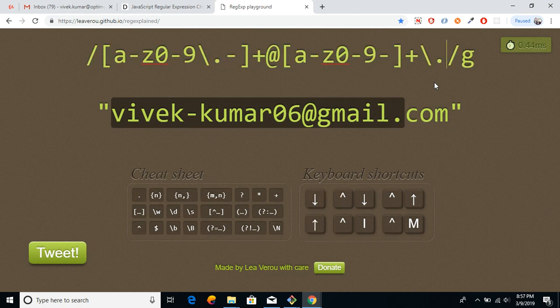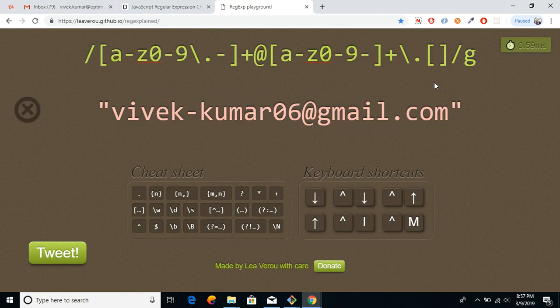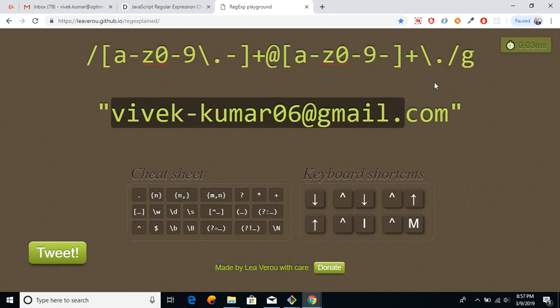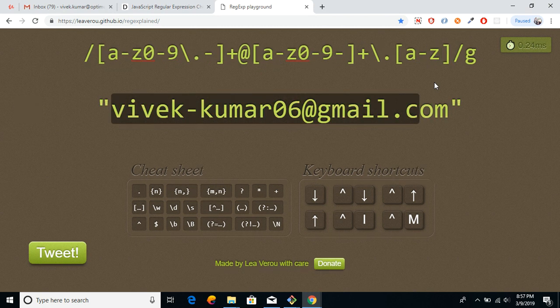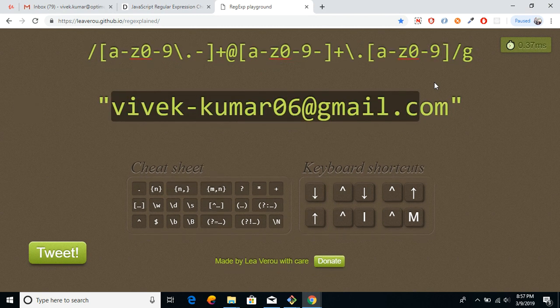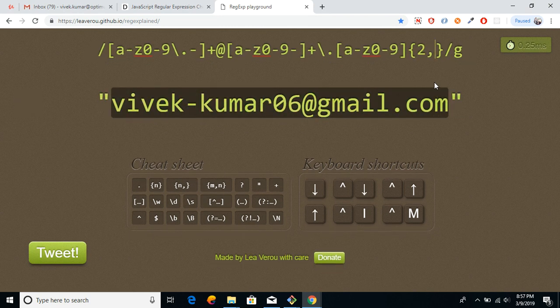similarly you want to end with some two characters. If you don't want to allow users to enter one character after the dot, then you can simply write a backslash dot, and you want to have something a to z, 0 to 9, and it can be either two or more characters. Fine. So you can see we have created a regex for the email.